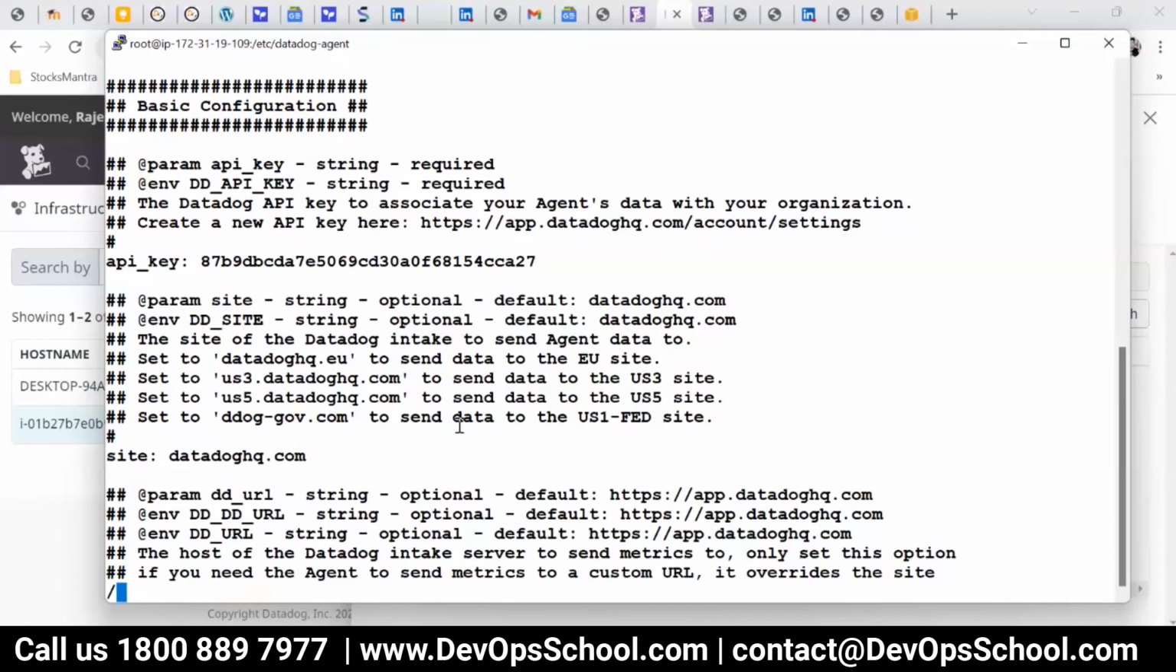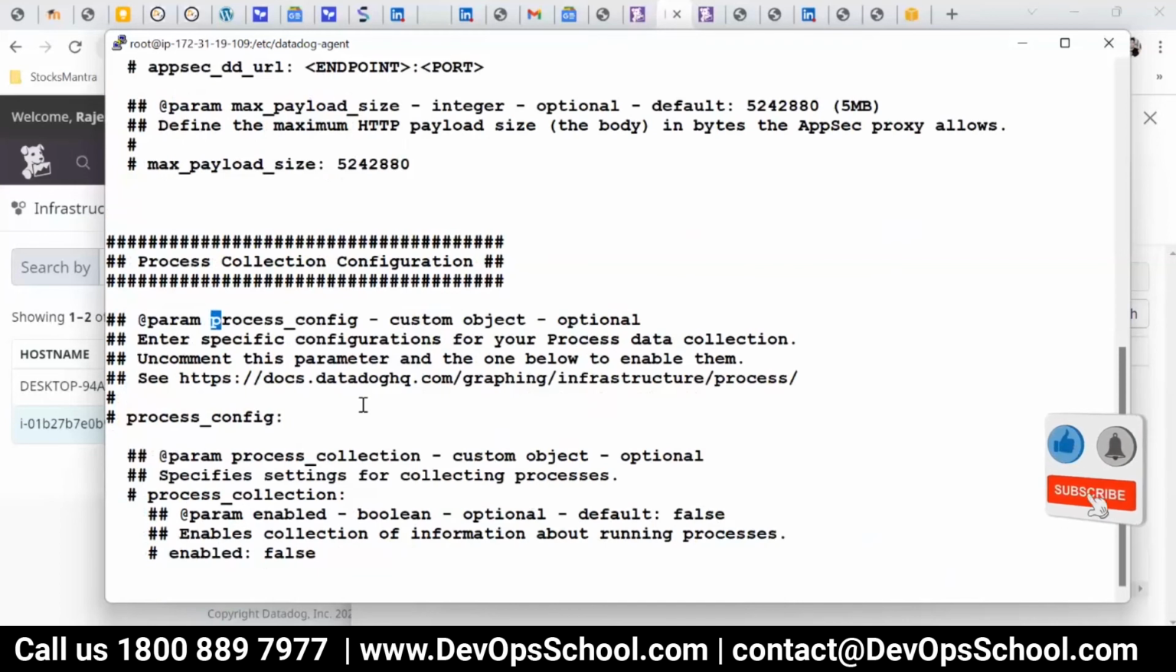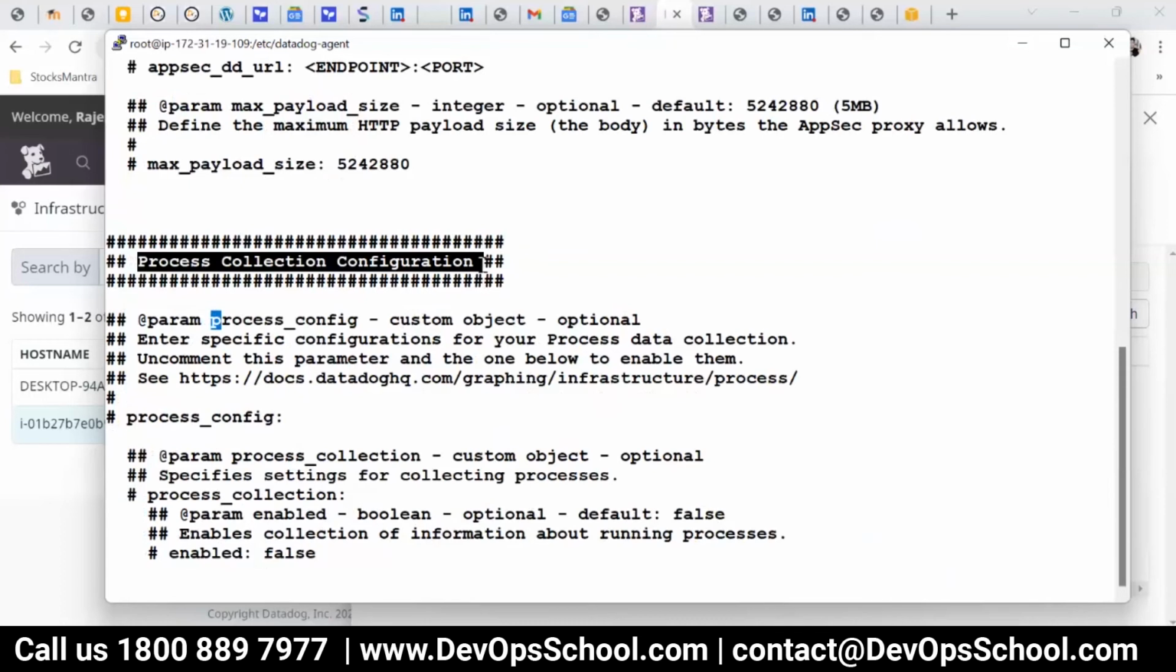Then I'll search for process underscore config, because I remember that, so I'm directly hitting it. But you have to be a little careful, because if you modify this file wrongly, it will create trouble for you. The agent will not start. So I'm searching for process underscore config, enter, and you see this section has come somewhere in the middle, the process collection configuration.